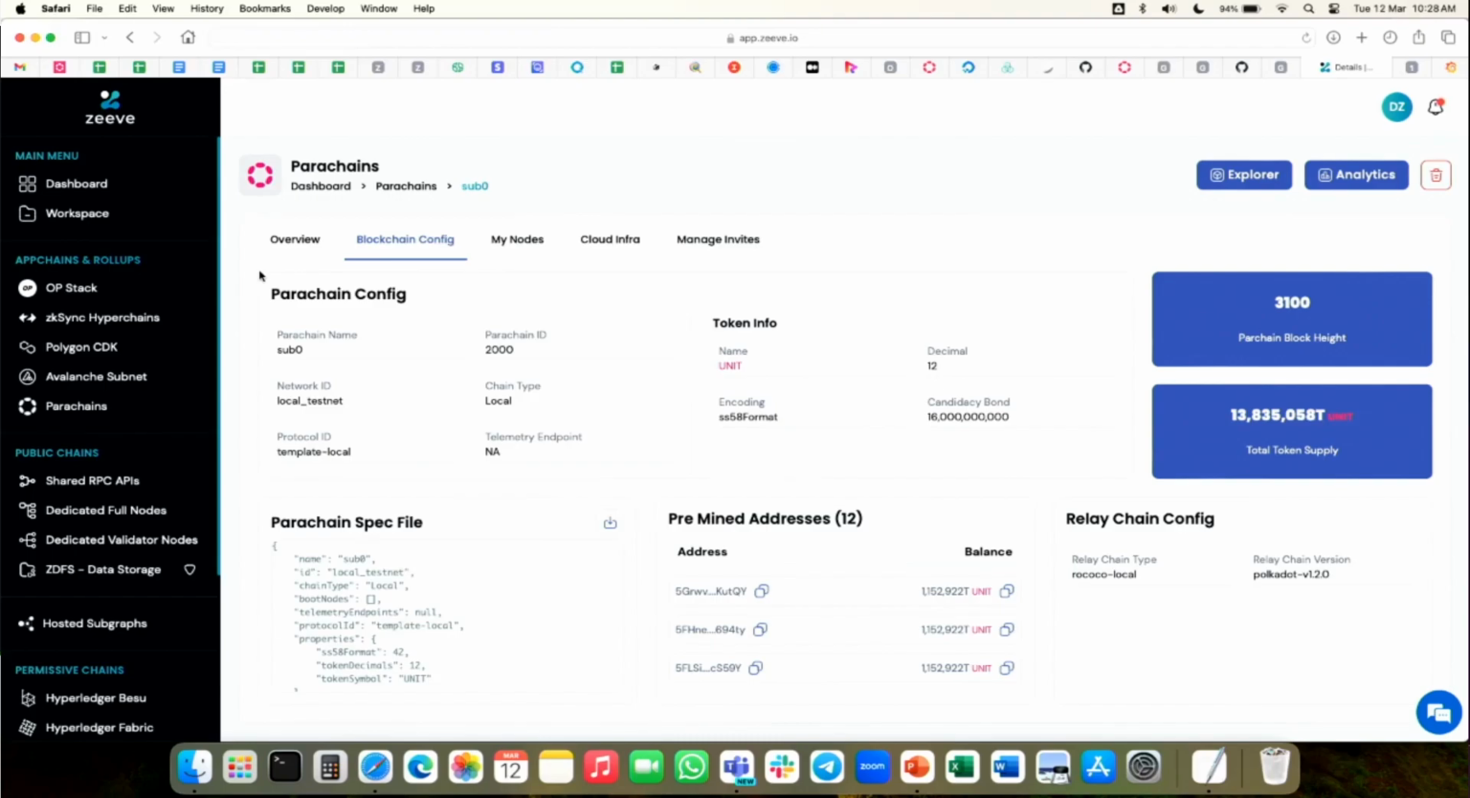Then you have certain parachain details here. It's a spec file detail, so you can always download it, manually run another node and connect it with the network. So there's no need that you have to operate it from the panel itself. Then the pre-mined addresses. So there are 12 addresses which gets generated and pre-minted upon. And these are the addresses, and you have token balances listed right in front of each. You can copy them and search them in the Explorer as well.